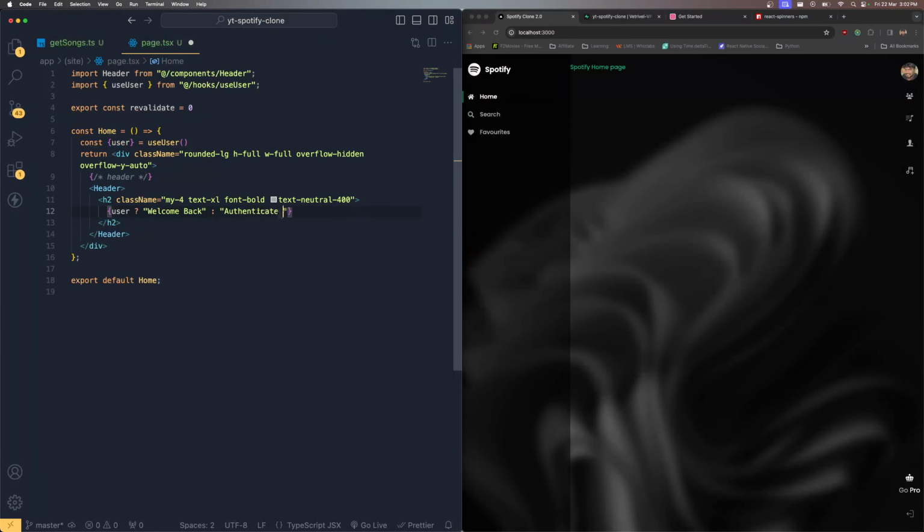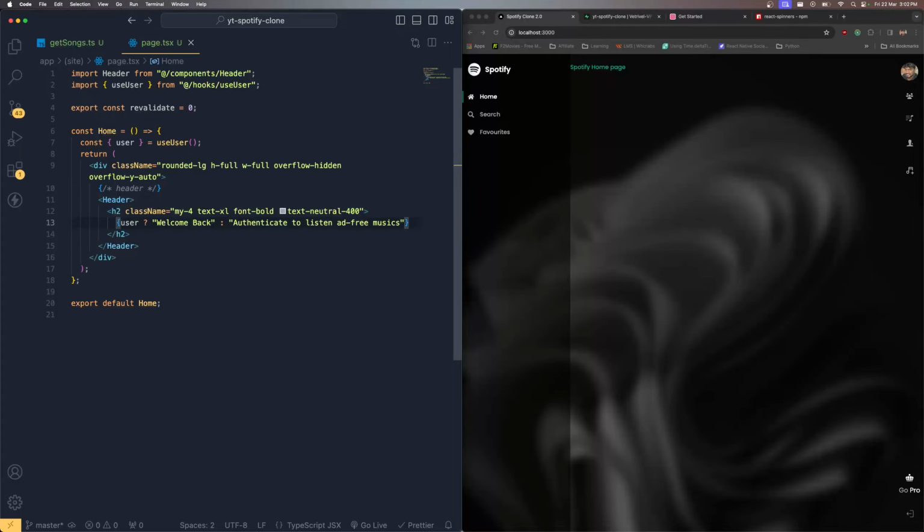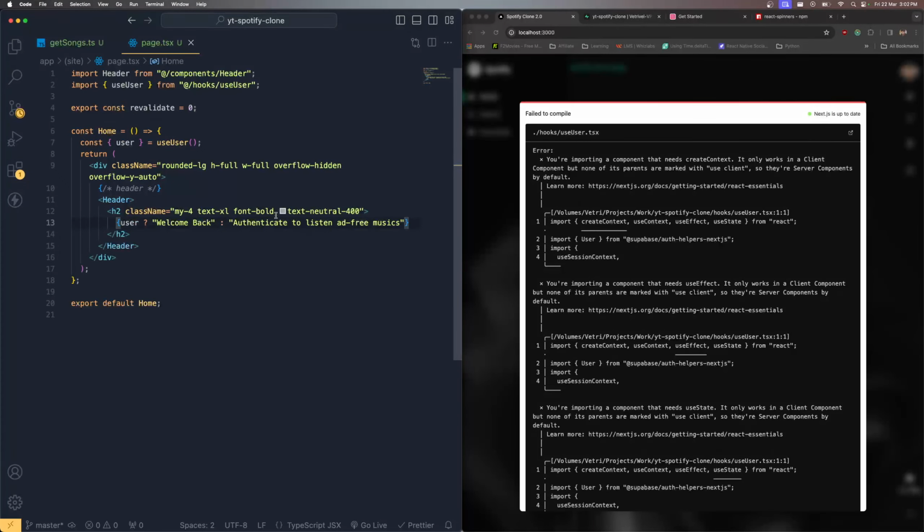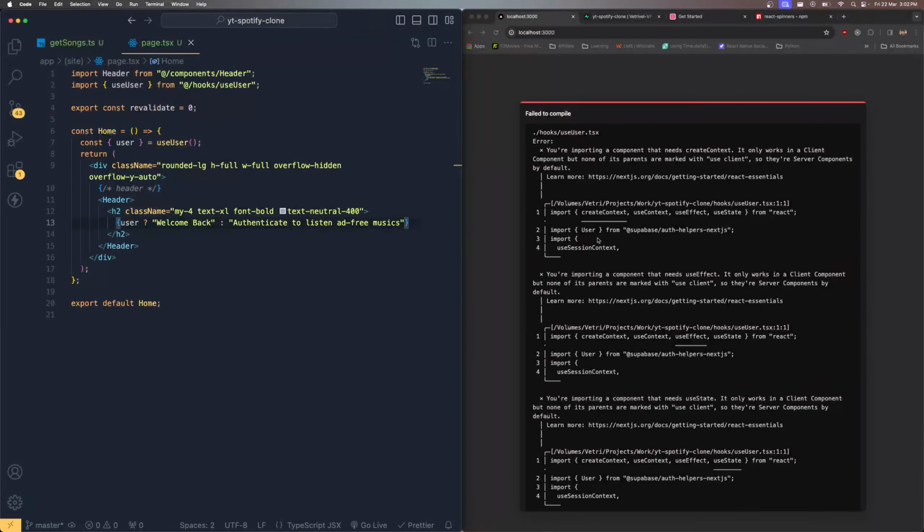this welcome back, or else I need to display authenticate to listen ad-free musics. Save the changes. And if I do so, I'm getting an error message. What is that?